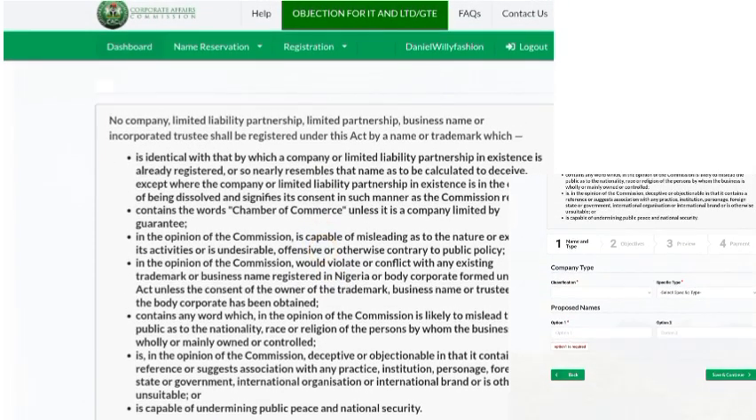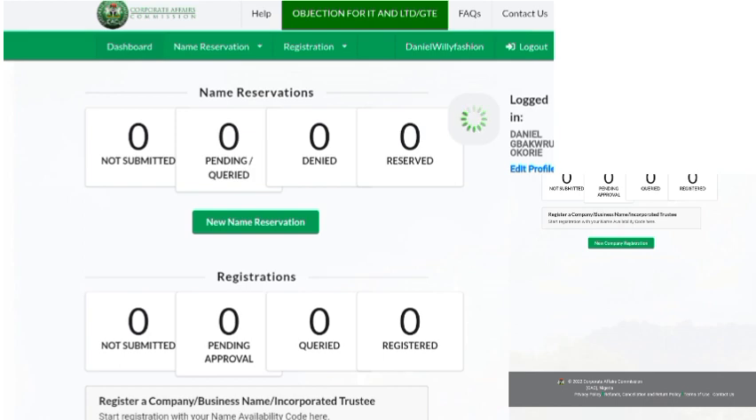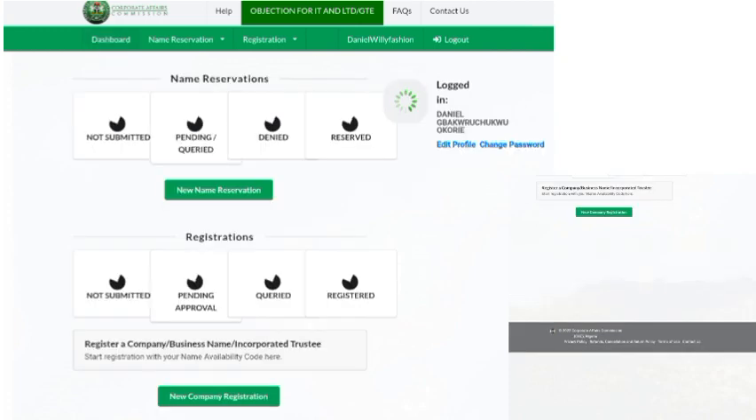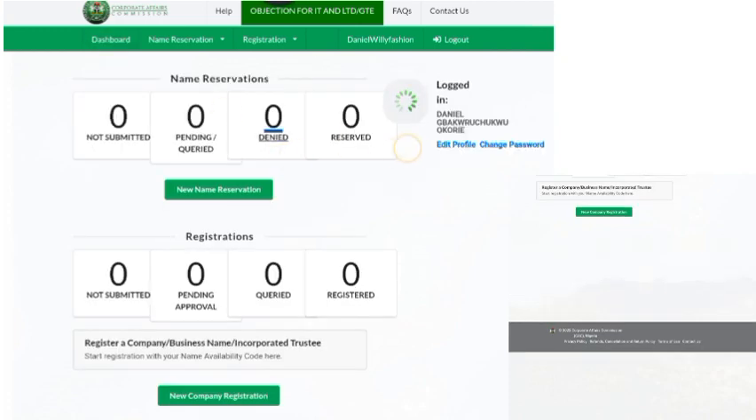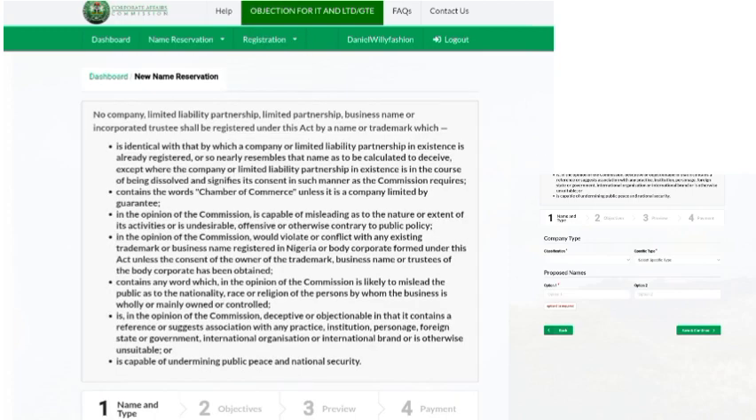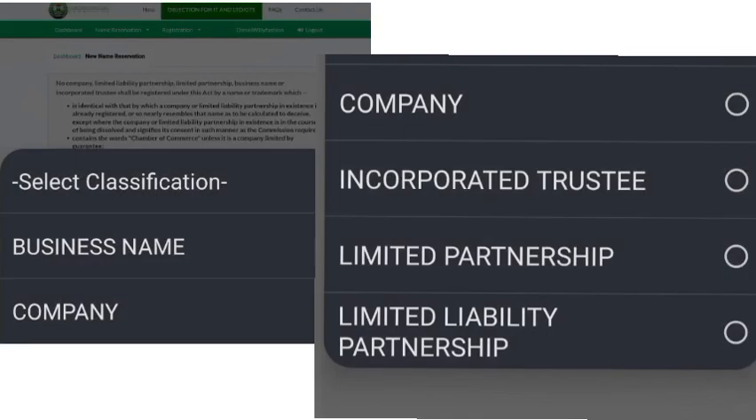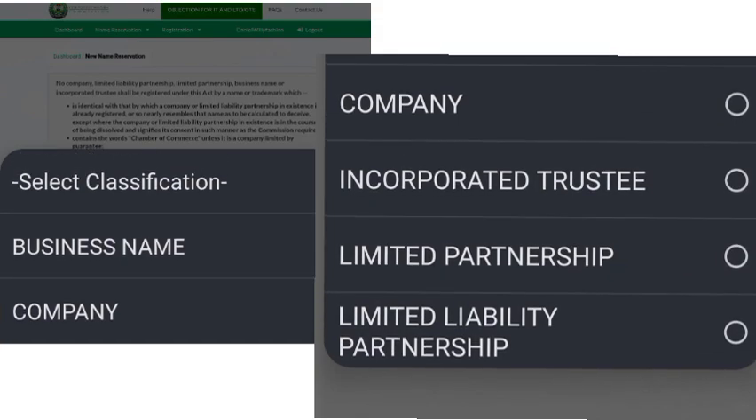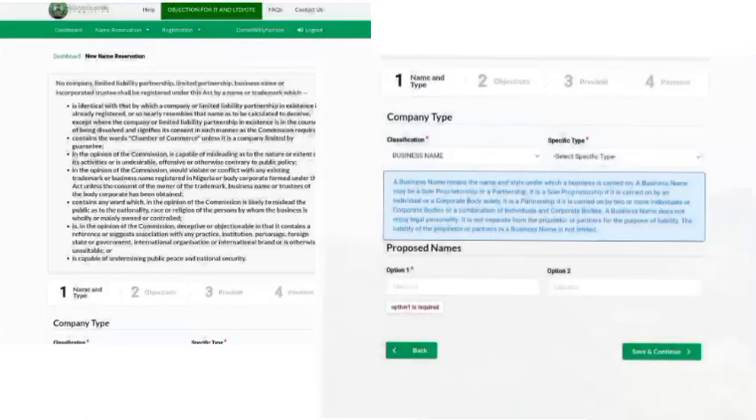So now, for you to reserve a name, just tap on the new name reservation, and there are details you need to fill, which are the business name and the category. You're going to fill some additional remarks like what the business is all about. So just follow what you're seeing on the screen, and I'll just be explaining and throwing some light on it.